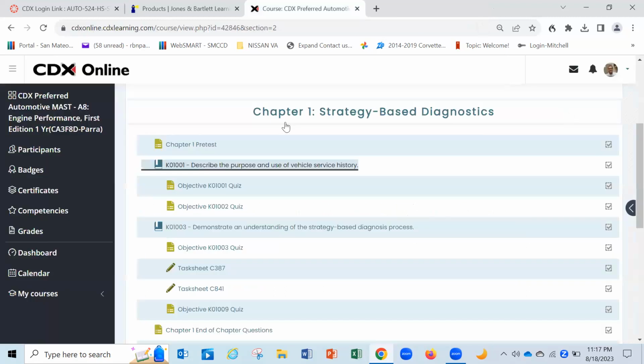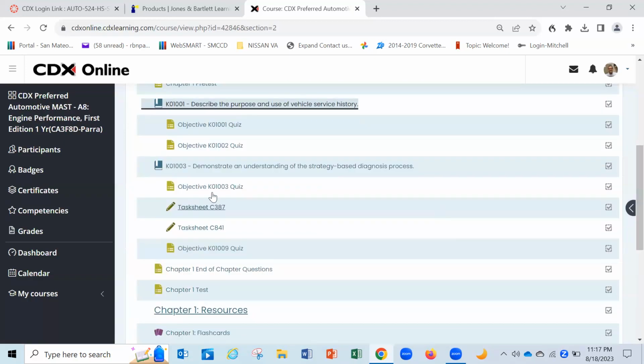After you read that section, you'll take quiz 1, quiz 2. And then you'll read another section, and then take this quiz. And then you have 2 task sheets. These task sheets, don't worry about it. You can look at them, but these are the task sheets we're going to basically do during lab. Again, you can look at them here or look at them where I created them. And then you'll take a quiz. After that, you'll do the chapter 1 end of chapter questions.